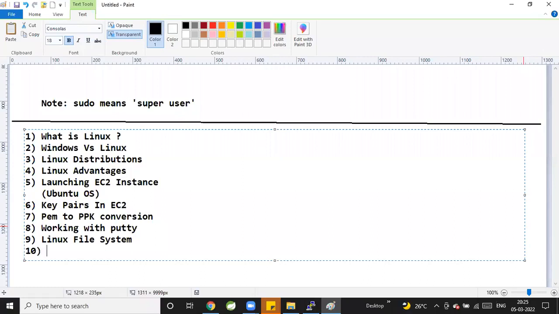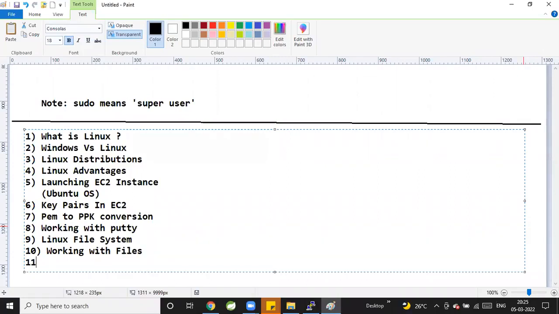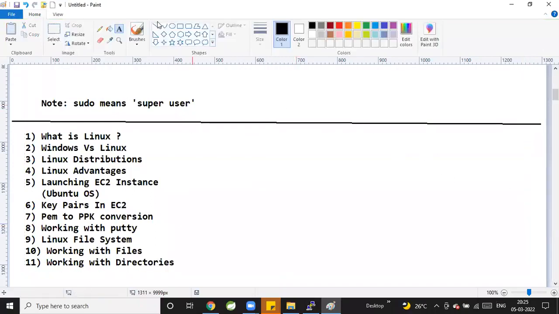Then we discussed working with files and working with directories: how to work with files in Linux, how to work with directories in Linux. Then can you please tell me what are the commands that we have learnt in Linux?